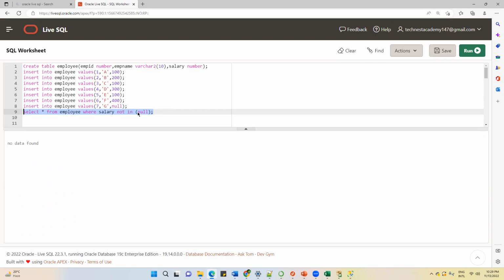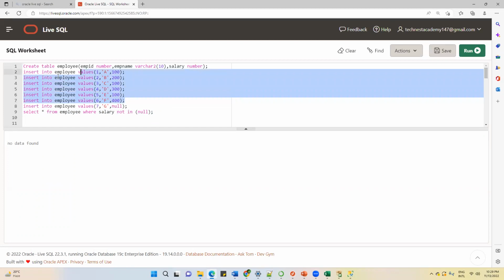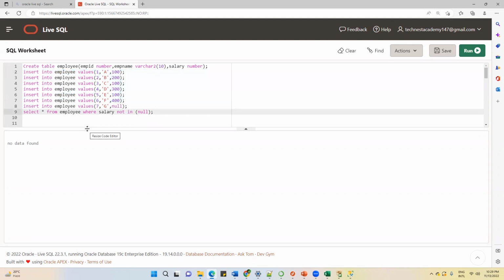You are telling that I don't want null. That is fine, don't display null, but display all these values, no? So is it a syntax error? No, it's a correct syntax, but the evaluation is not working. Let me explain this now. If there is a syntax issue, this will throw an error message. It is saying no data found. It means that is not a syntax issue.